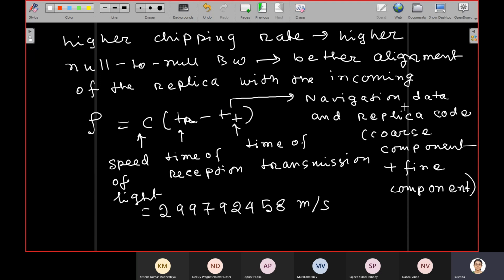Now in this context, note that even a millisecond error can result in kilometer level inaccuracy. Why? Because we are multiplying c, speed of light, which is large. So if you make a millisecond error in calculating the time of transmission, it will result in kilometer level error in the pseudo-range. So it's very important to perfectly align this replica with the incoming. We cannot tolerate even millisecond error here.